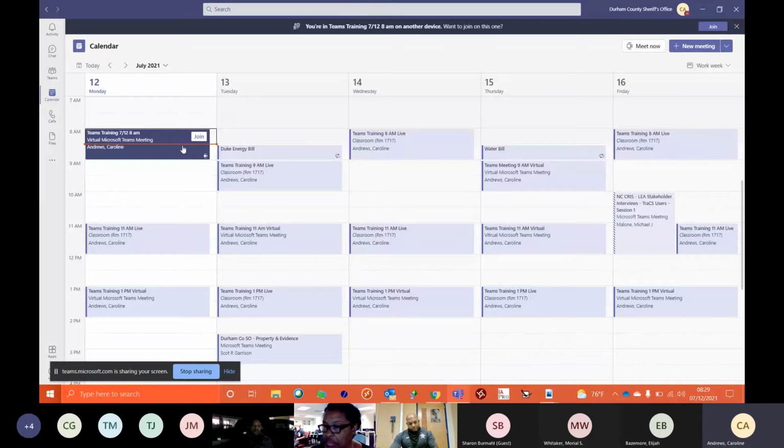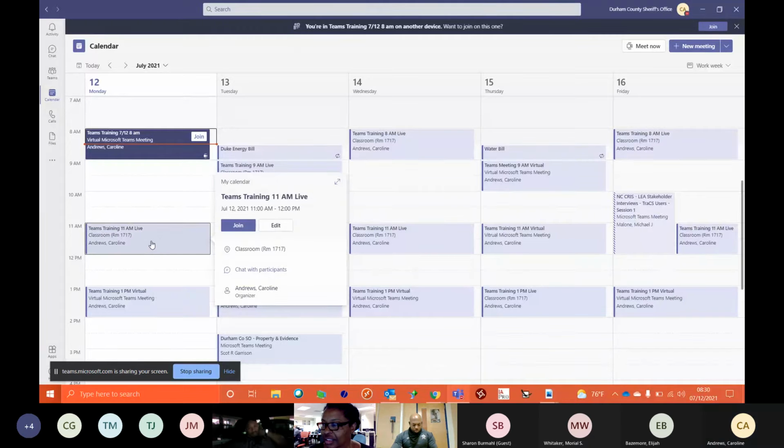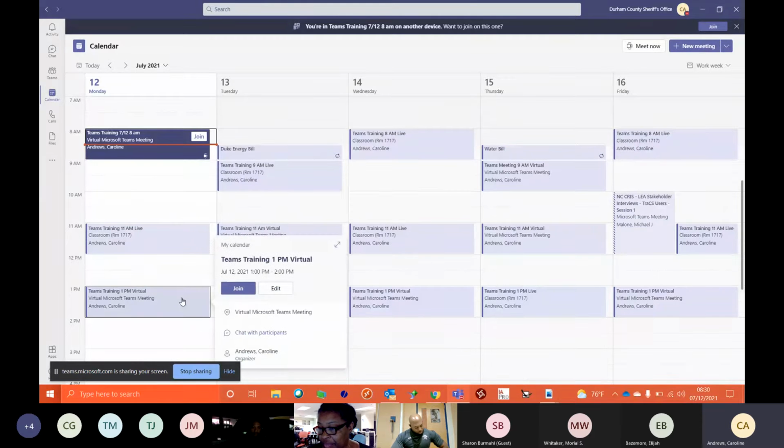You'll see once the meeting time has started, there's an easy join button. You can join that meeting by pressing this, or you can right or left click and join. You can chat with participants, edit the information, or cancel. If I left click on it, I can join, edit, chat with participants. So it's the same thing, just a different setup. This one gives me who the organizer was, and you'll see this one is located in a classroom. To show you something different, this one's located virtual, and that's just how they set it up in the meeting preferences.